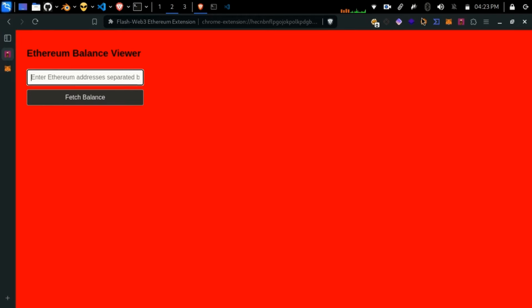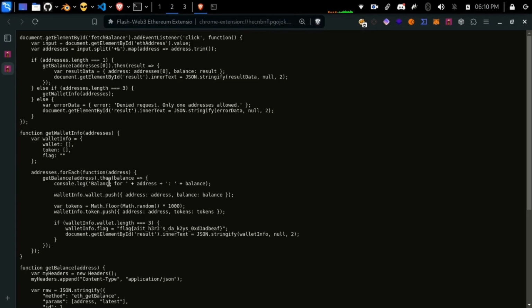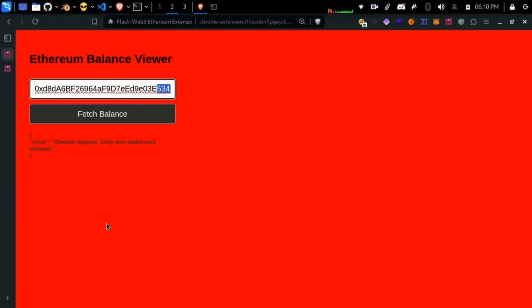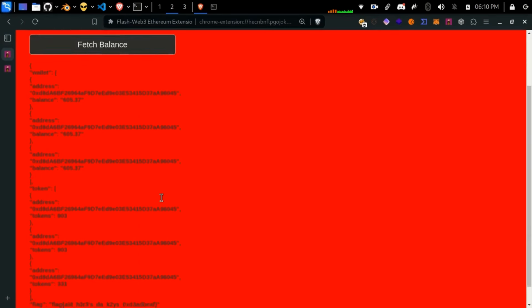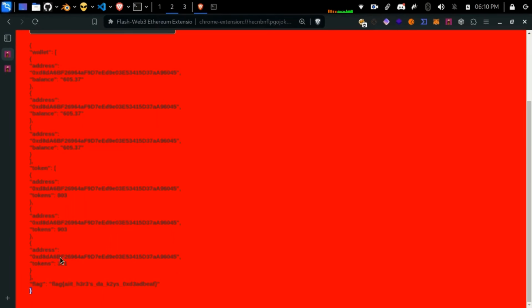We can start trying to abuse the input string and the delimiter, which trims any white spaces from each resulting address. We use this as an injection point, because if I use my first wallet address, it fetches the balance as usual. But if I try to input two wallet addresses with the delimiter sign, I get a denied request. Only one address is allowed as a response. Since we know that the address validation has an address length of 3, we can keep trying to append these addresses together with the delimiter sign, and when we append this for the third time, we get the information leak and call out the flag, the wallets, tokens, and so much more.